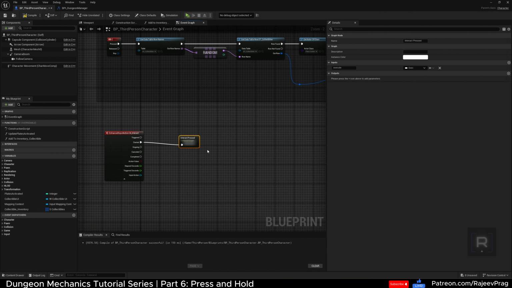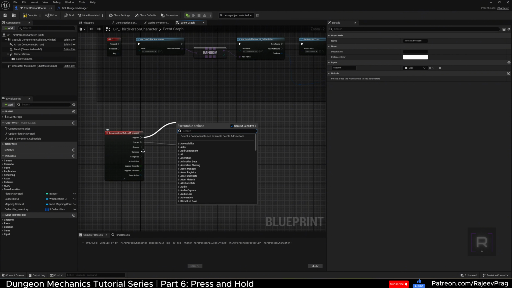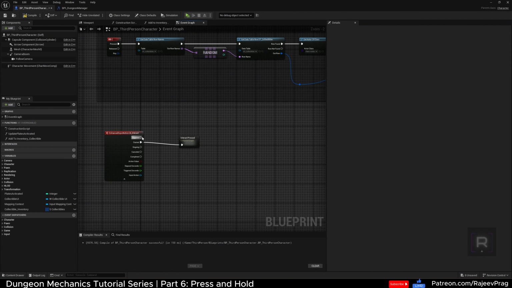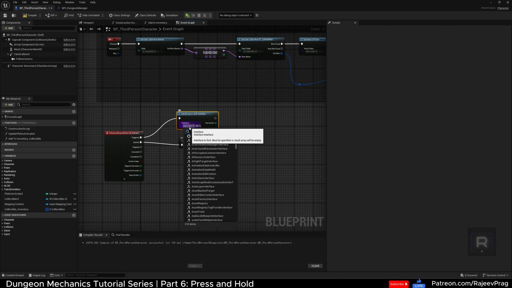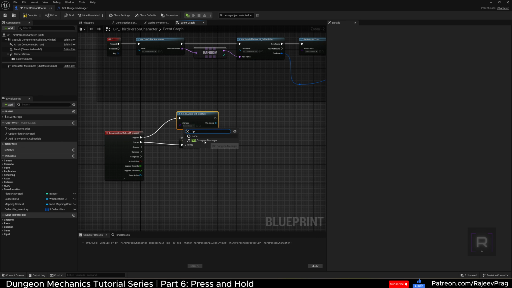Now we want to send out a trigger when the player is holding the interact button. And when the player is holding the interact button, only one of these execution pins actually fires, which is the triggered. The triggered is the only one that will continuously keep firing when the button is held down. Everything else is a one shot except for the triggered. So we want to utilize this triggered. So we're going to say, off of this triggered, get all actors with interface using that BPI Dungeon Manager.